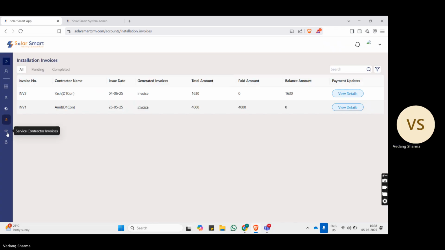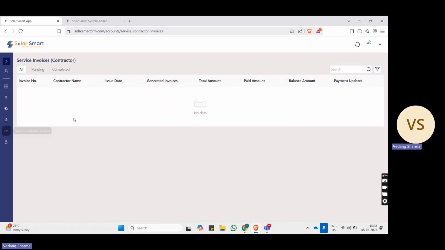When we go on to the service contractor part, it is something similar to the installation contractor part, where the invoices which have been approved by the service manager will come to the accounts team, and whenever the accounts team pays that amount, that will get reflected over here.